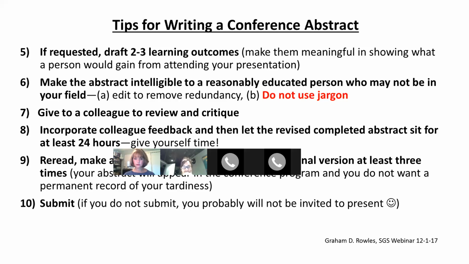You have that conversation with your mentor and hope that she or he is understanding that this is part of your career development.